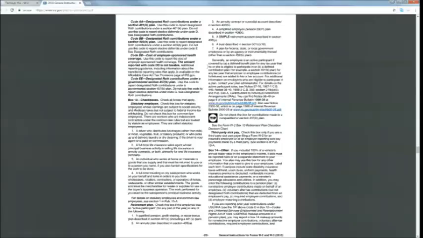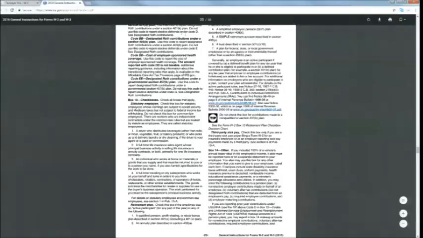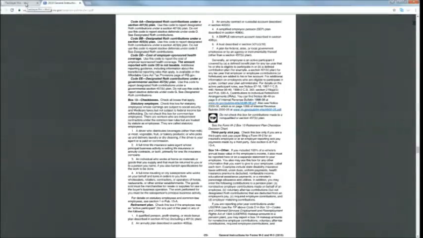I'll read it. Use this code to report the cost of employer-sponsored health coverage. The amount is not taxable. So, my reading of that, in fact, I'm quite sure of that, is that this is not what the employee is paying. This is the part that the employer is kicking in. And really, the idea behind it, guys, was the Affordable Care Act. It was to give people an appreciation of the value of their employer-provided health insurance.